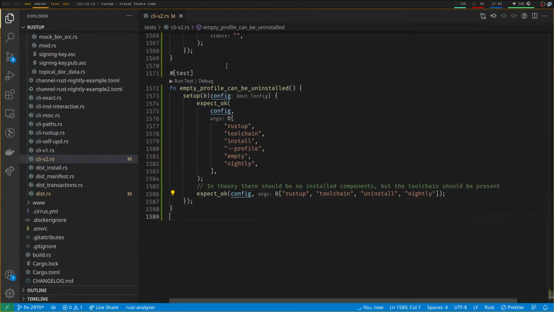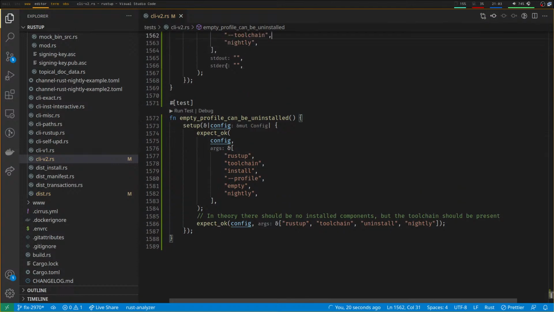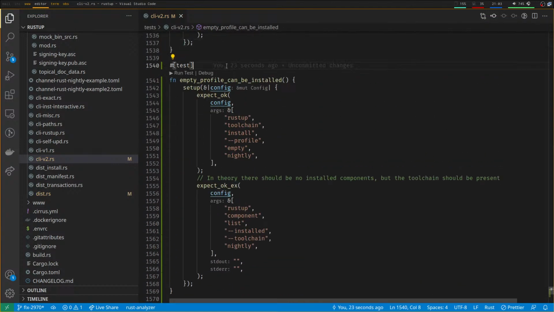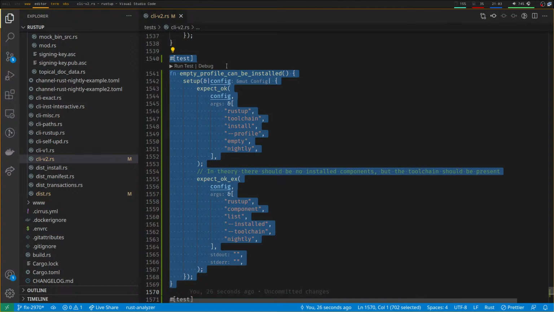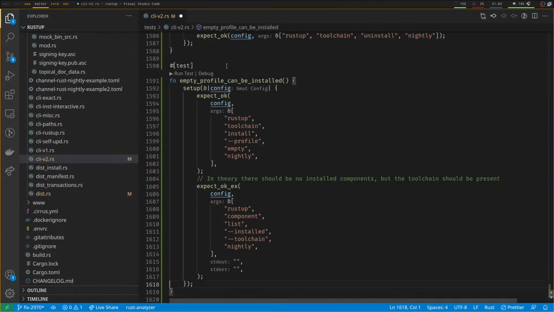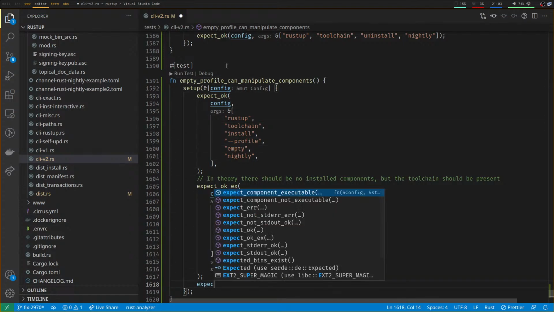And they both pass. And so the next step is that we can add a component, remove a component, and then the profile will be empty again. So this would be empty profile can manipulate components. And let's do this in stages.